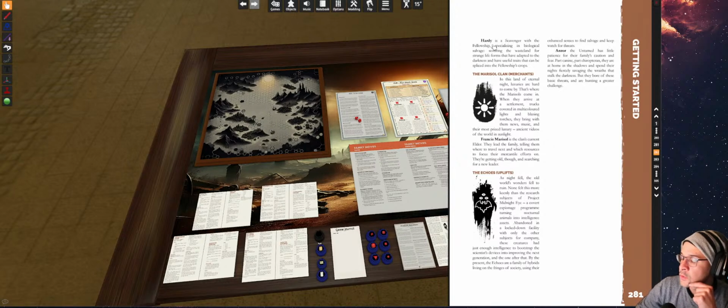Okay, the character of these cultivators, or the important character, will be Hardy. He's a scavenger with the Fellowship, specializing in biological salvage, scouring the wasteland for strange life forms that have adapted to the darkness and have useful traits that can be spliced into the Fellowship's crops. Fair enough. The next ones.